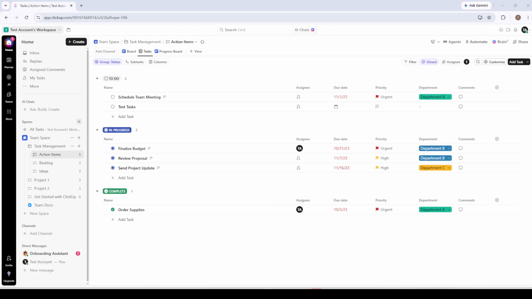And that's it. You now know how to log into ClickUp using both methods, email and password, or Google and Microsoft single sign-on.